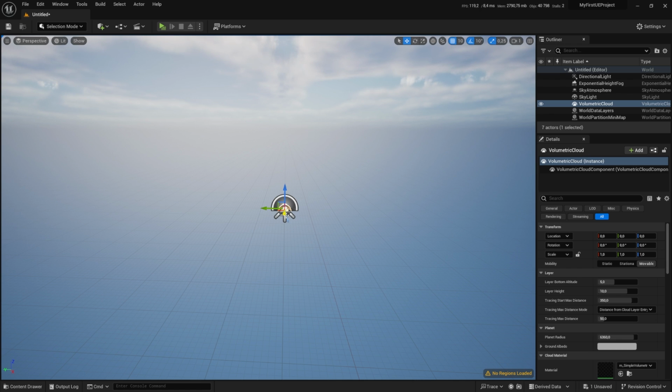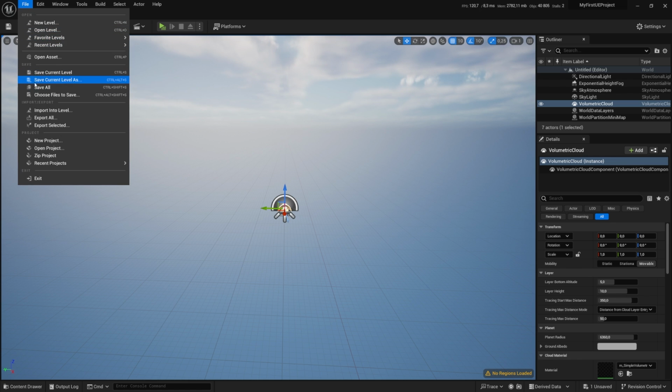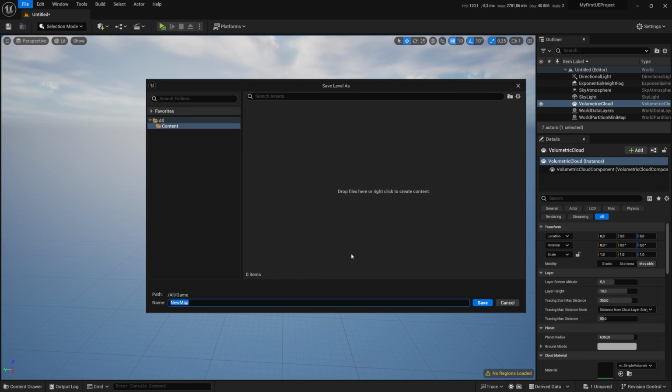Perfect. Let's save it. We don't want to lose our level so quick. So we will go to File, Save Current Level As, and here we will start creating a little bit of the structure of the project. Inside the content folder, I'm going to click on New Folder, and usually this folder should be called either the name of the project, which could be my first Unreal Engine project, or the name of the game or experience or project. So let's call this platform game.